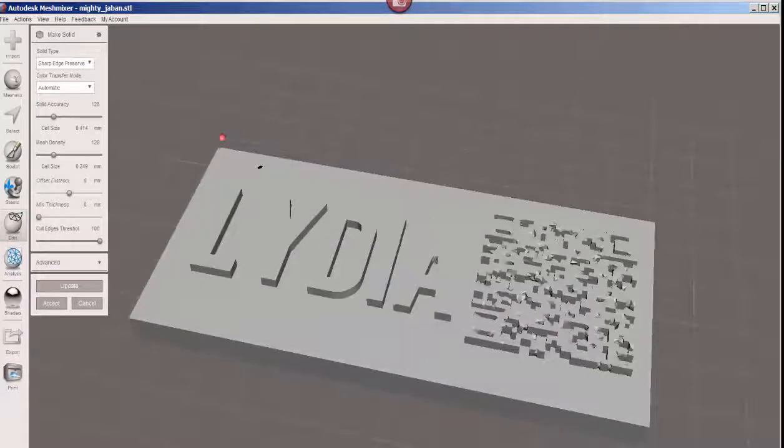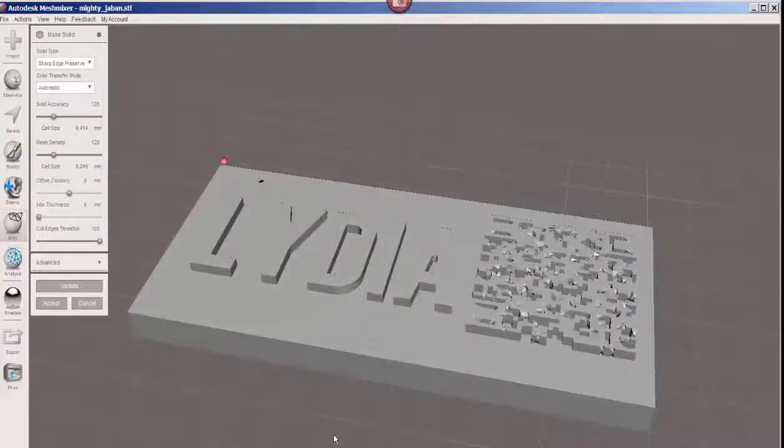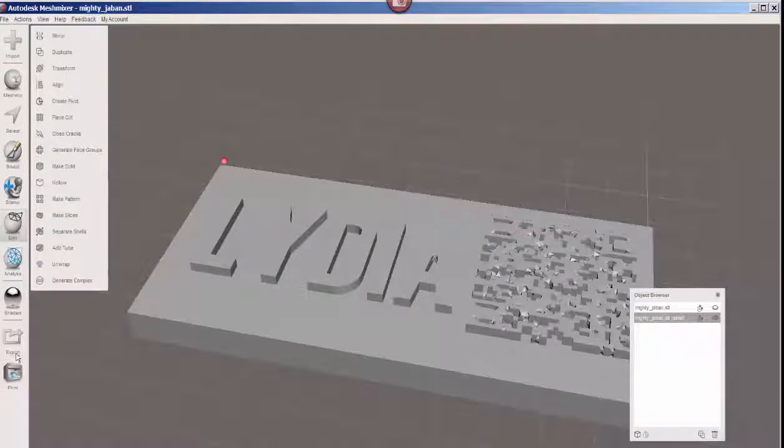Once it looks as I want it to look, click Accept, and then export it as an STL. And from here, we can import it into a slicer and 3D print it.